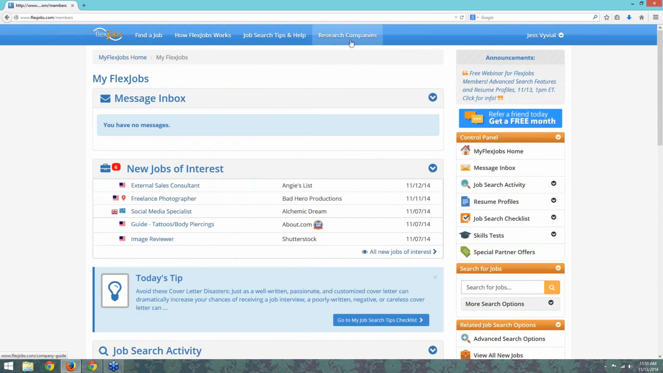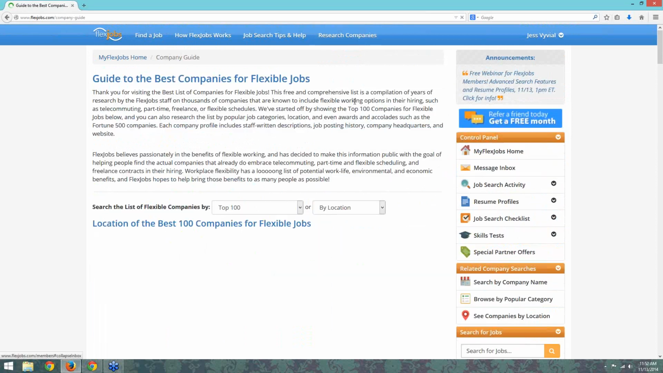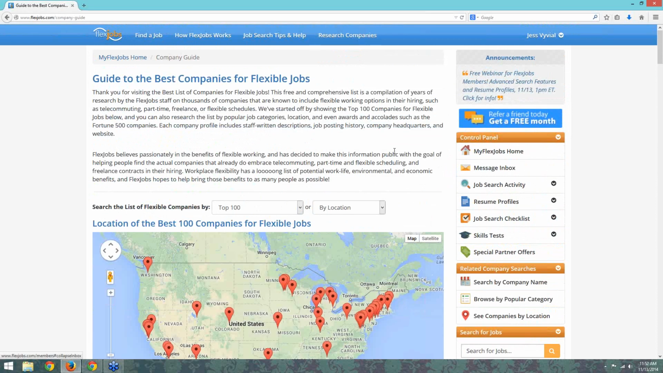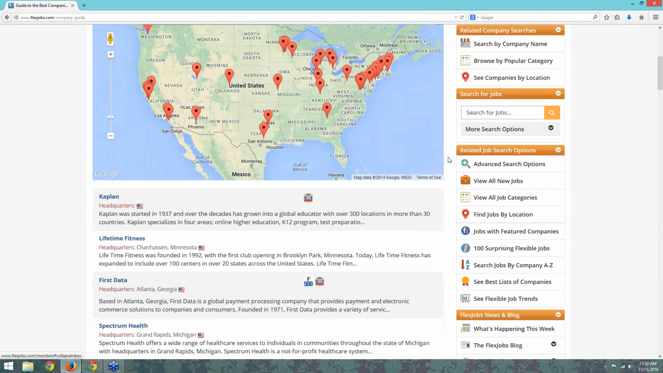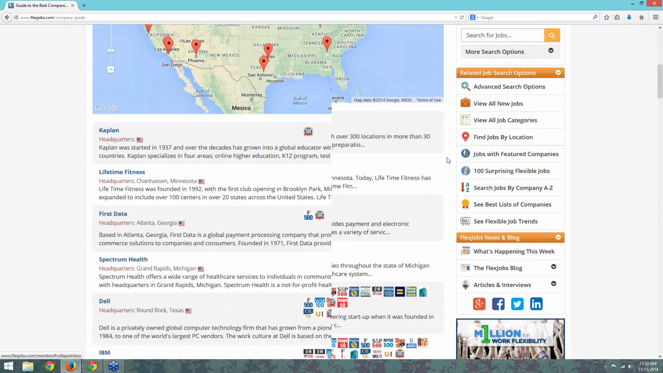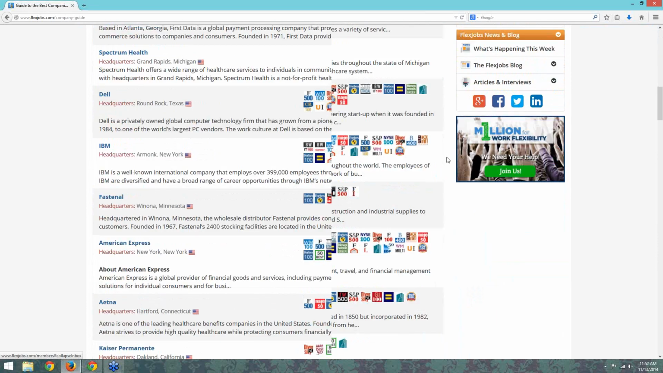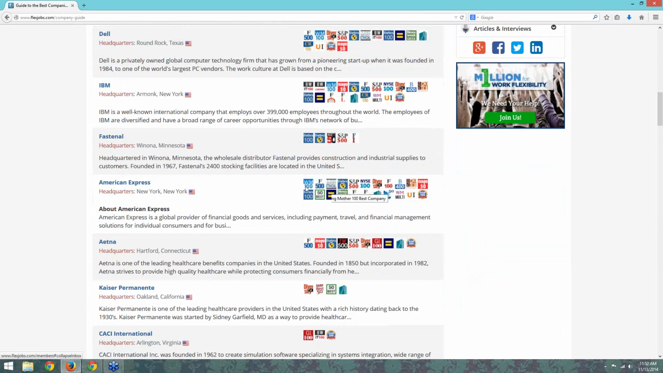So one other tab that you can look at as well is you can research companies, which can be a really great thing to do. This has the guide of the 100 best companies for flexible jobs. These are companies that we know have offered flexible jobs throughout the past. So that's definitely something to take a look at. And also, if you ever see these icons, we didn't really touch on that much, but if you toggle over them, it'll tell you what specific accolades those companies have. So that's an important thing to know as well.